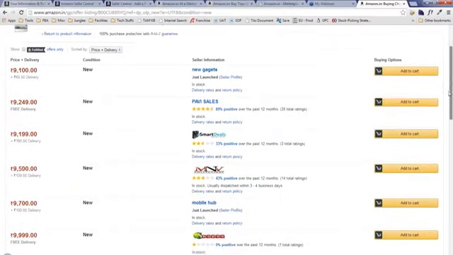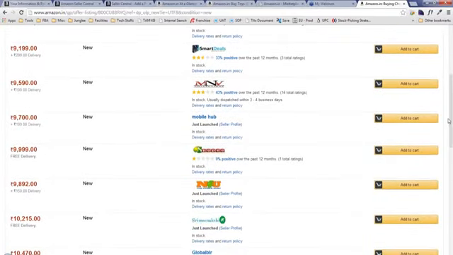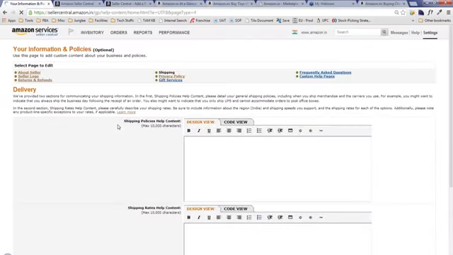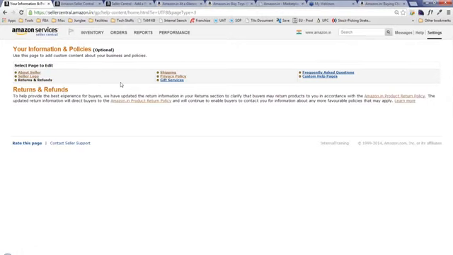So this is where you will see the logo. It is not mandatory, but it is a desirable thing. Then shipping, you need to write about your shipping policies and shipping rate. Returns and refunds, we will not allow you to edit that.